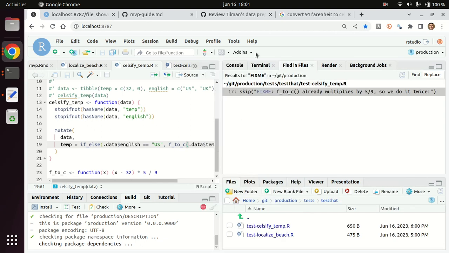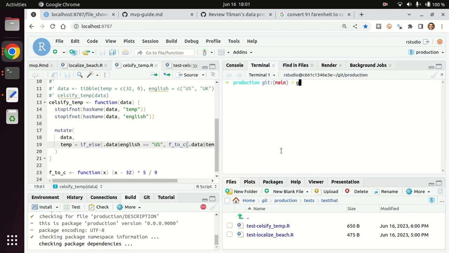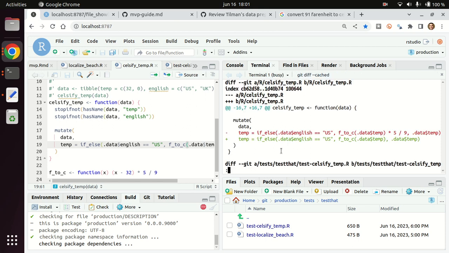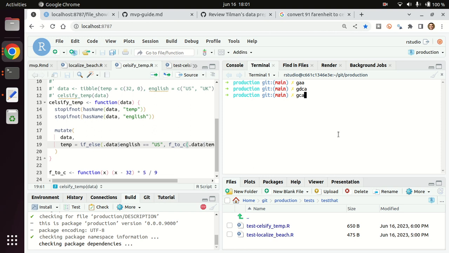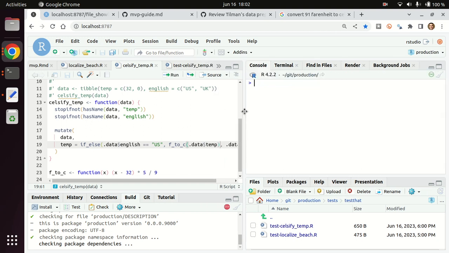So here is the diff. This should usually be associated to an issue, so fix specify temp, and also should be associated to an entry in the news file. So you can use usethis to keep track of important changes.